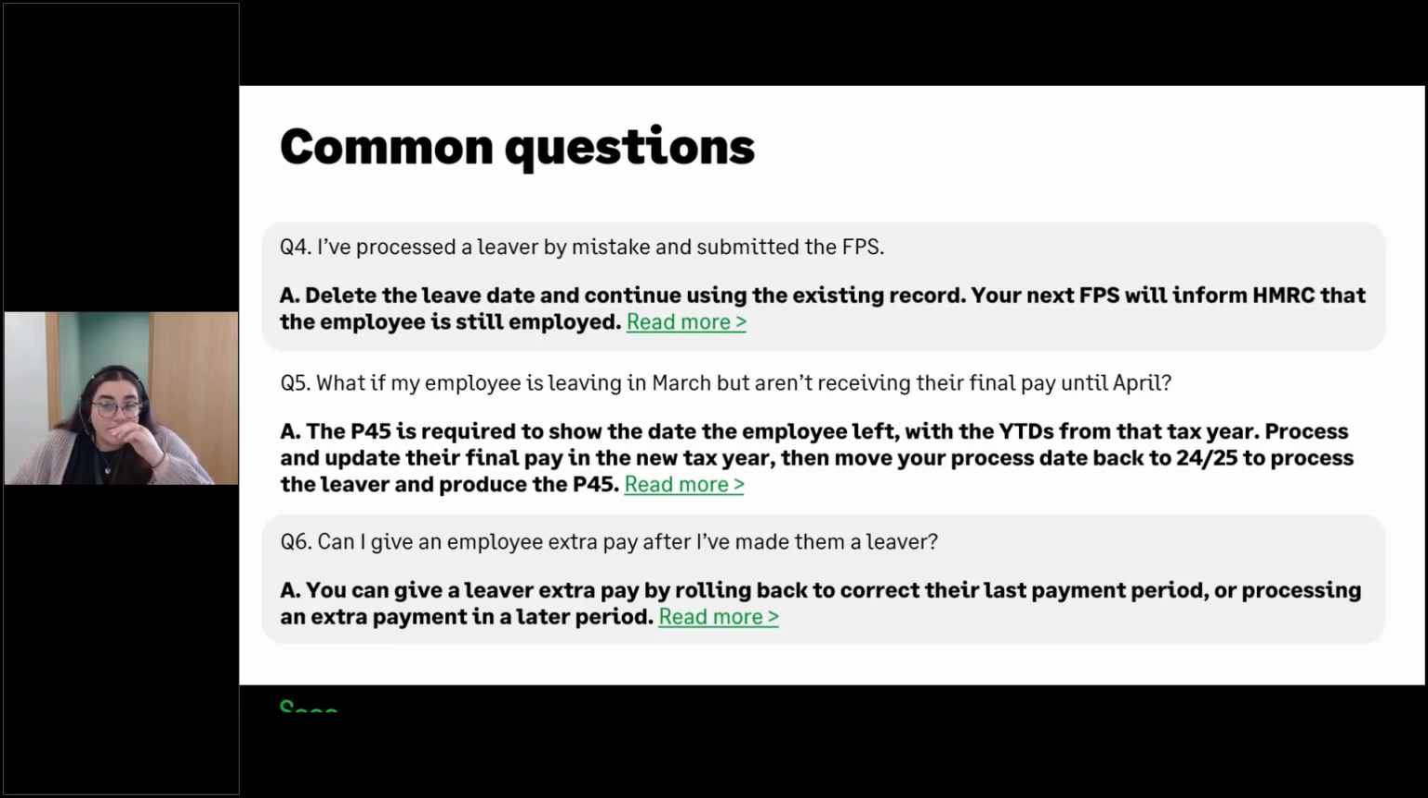Each of these are really common scenarios. We do have, again, steps to both of these scenarios on an article that I've just linked there. So be sure to download the handout to be able to access these. But yeah, a couple of ways you can do it. You can either roll back and process the extra pay there, or process the extra payment in a later period. But yeah, you absolutely can give extra pay to a leaver.